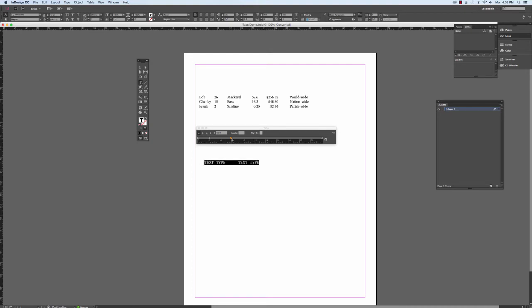I can then adjust the tabs if I want, and you can see when you click and hold down on the tab, you can see the line that shows you where that tab is. And as you move it on the ruler, it can adjust the distance to the desire that you want.